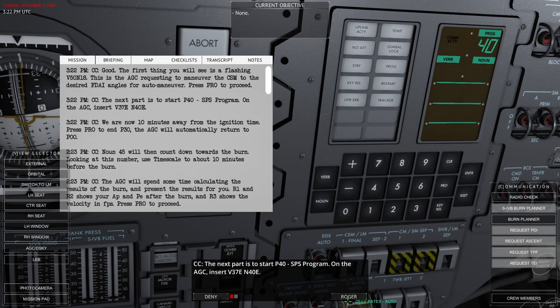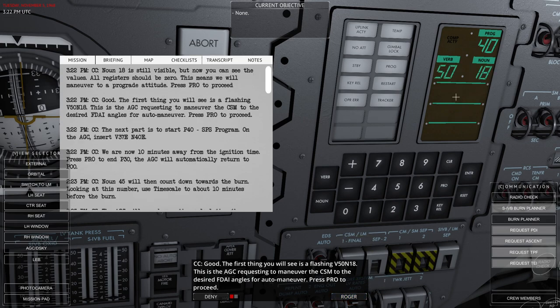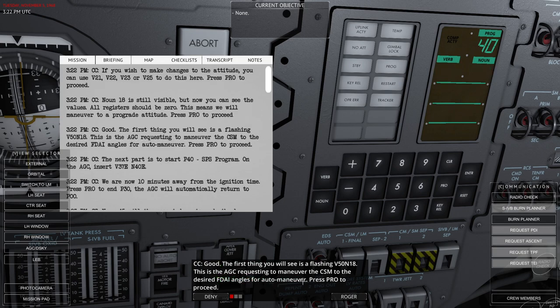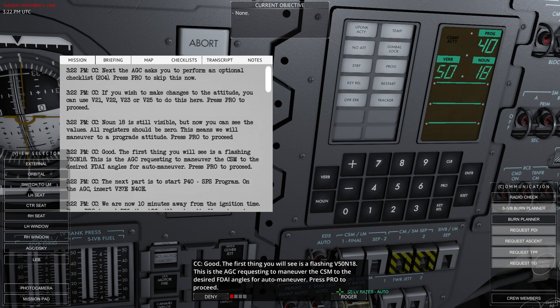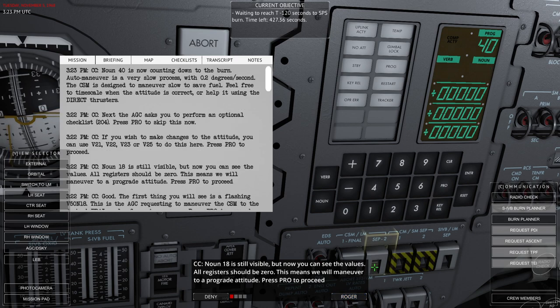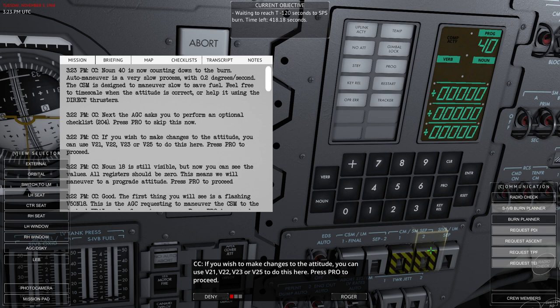Okay, program 40. The first thing you will see is flashing verb 50, noun 18. This is the AGC requesting to maneuver the CSM to desired FDAI angles for auto maneuver. Press proceed to proceed. Noun 18 should still be visible, but now you can see the values. All registers should be zero. This means we will maneuver to a prograde attitude. Press proceed. If you wish to make changes to the attitude, you can use verb 21, 22, 23, or 25.